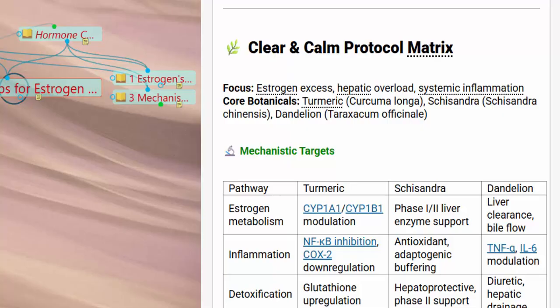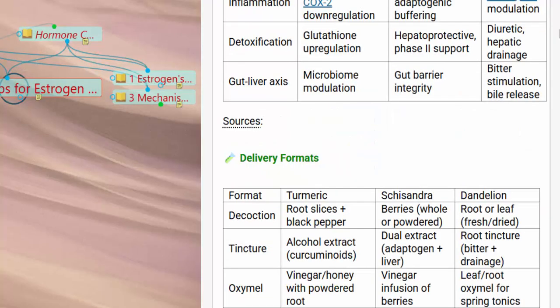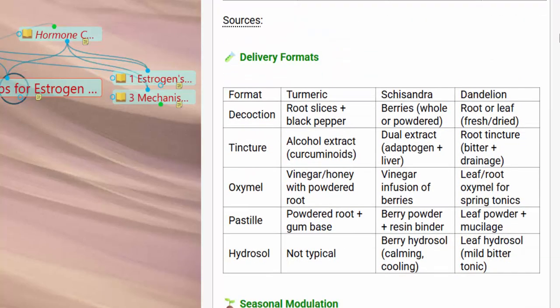This is a clear and calm protocol, and its focus is on excess estrogen, hepatic or liver overload, and systemic inflammation. The core botanicals that are used here are turmeric, schizandra, and dandelion. You'll see here the pathways and what those herbs do and how they are delivered.